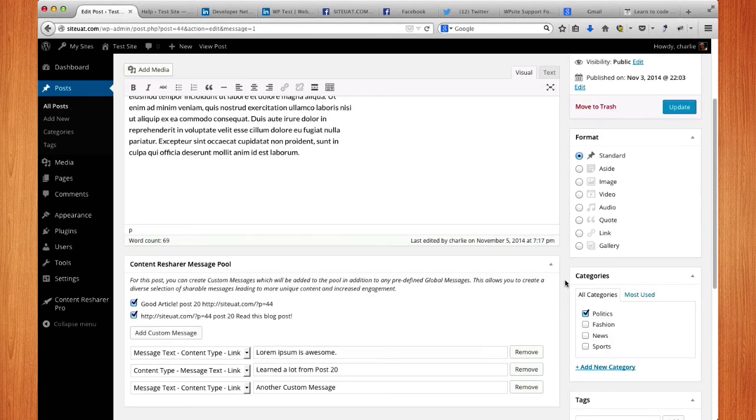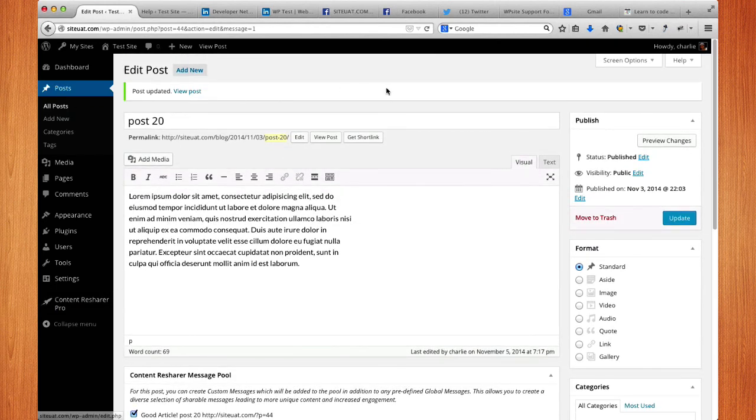So there you go. That's everything you need to know about custom messages and global messages. You can find your global messages under Content Resharer Pro, and you can find your custom messages at the bottom of the Edit Post screen.